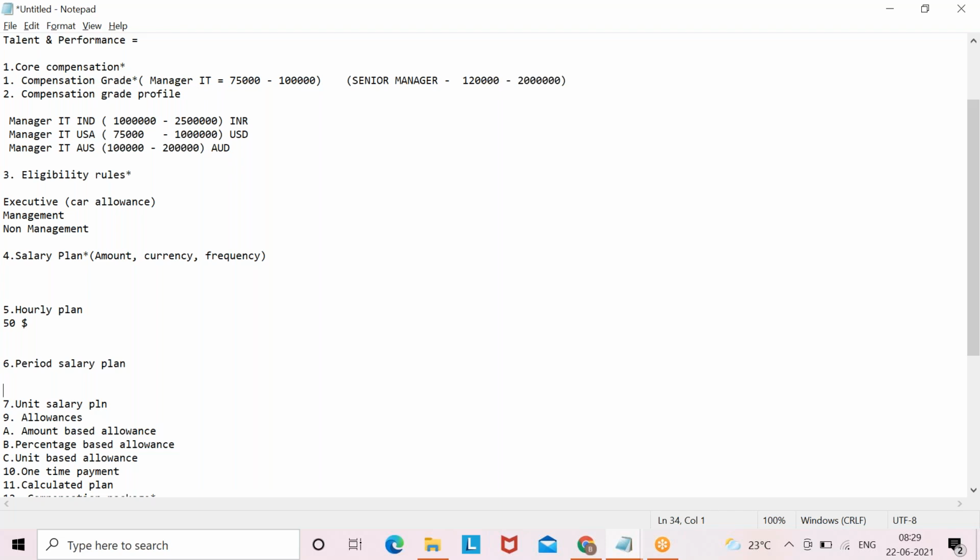Okay. So if you have such a requirement, then the period salary plan is in scope. In simple terms, if you are implementing for any of the countries listed, then you must include the period salary plan. It's mandatory for those countries. Okay. And then we have the unit salary plan.